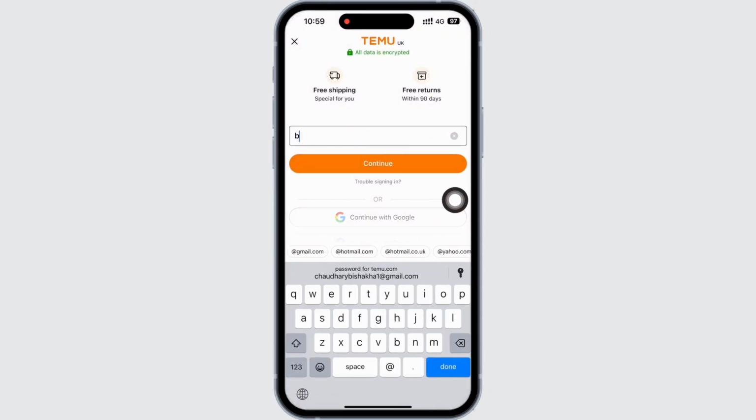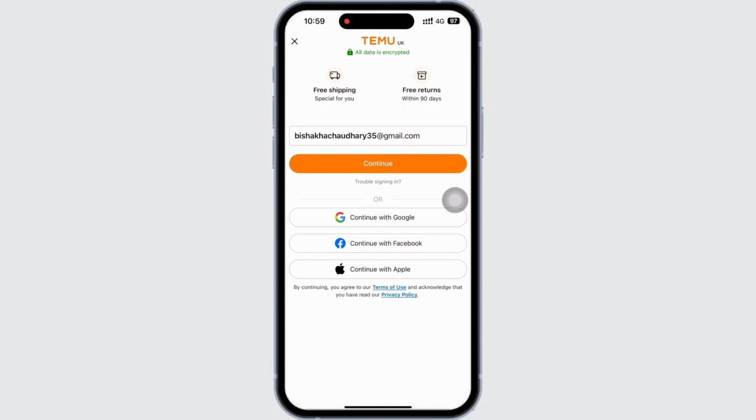So, go ahead and enter the email address that you want to log in with and tap on the continue button. You can also log in using your Google account, Facebook account, or your Apple ID. In today's video, we will log in using the email address.